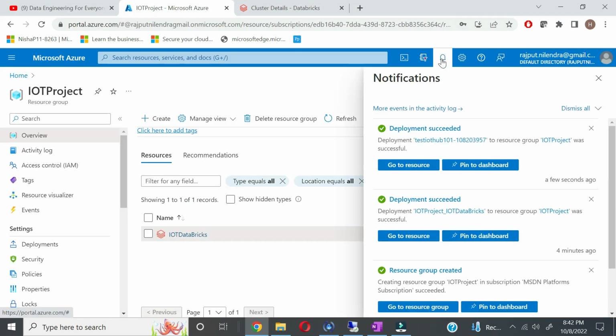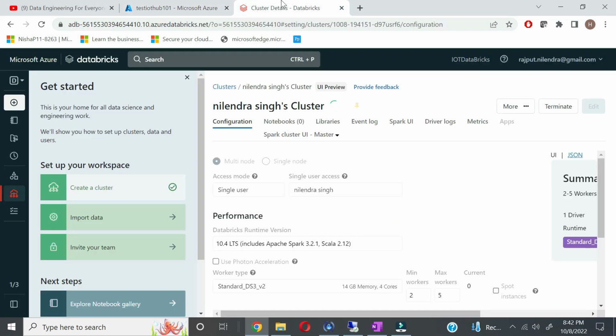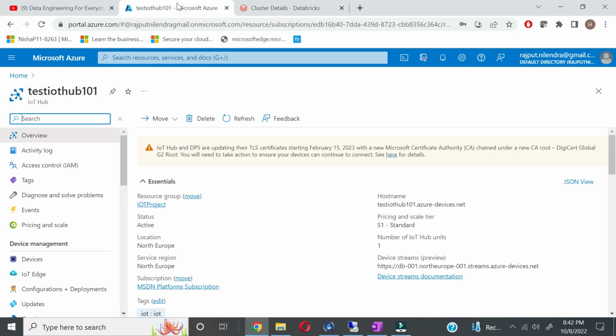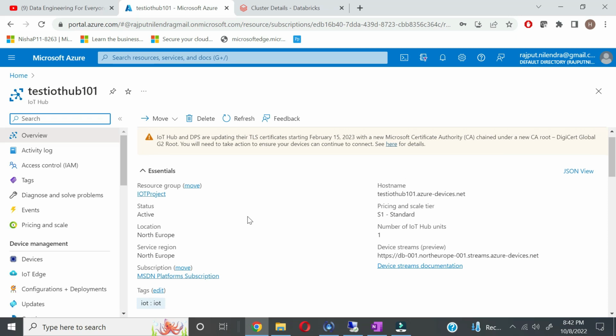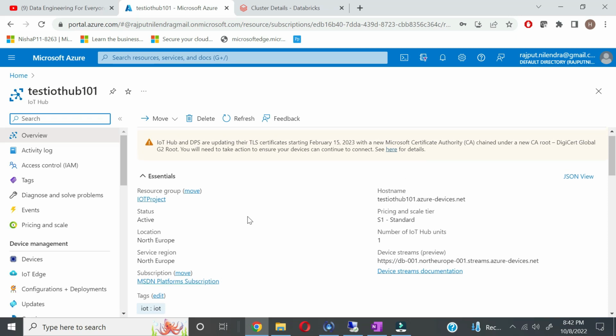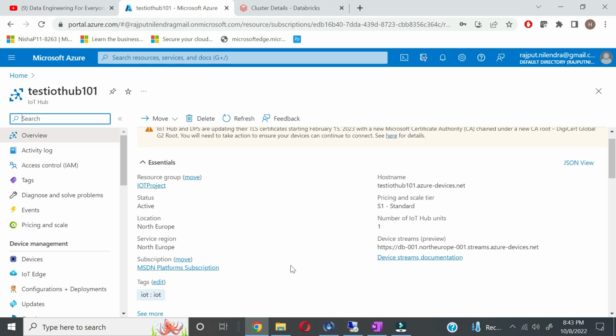Okay, so when we see here, our test IoT hub has been deployed successfully. Let's go to the resource. So our cluster is in progress, so let it be created. So what we need to see here, so see, this is created in resource group IoT project. The status is active, testing pair is good.